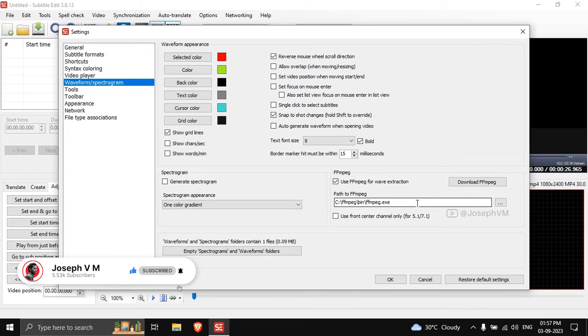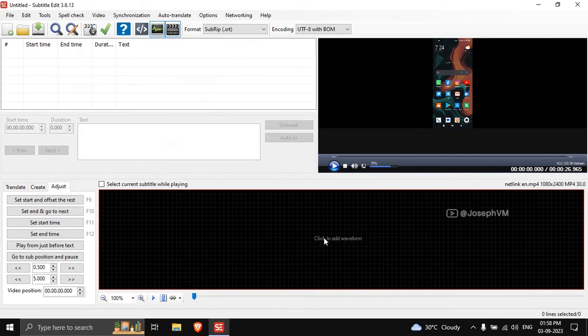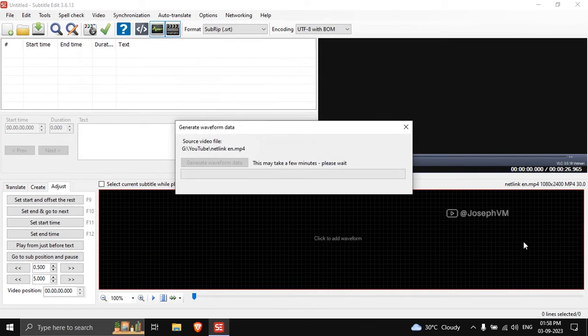If you don't have FFmpeg installed, don't worry. Just click the download FFmpeg button and Subtitle Edit will take care of that for you. Once you have completed these steps, click OK. Now try adding the waveform again. It should work like a charm.